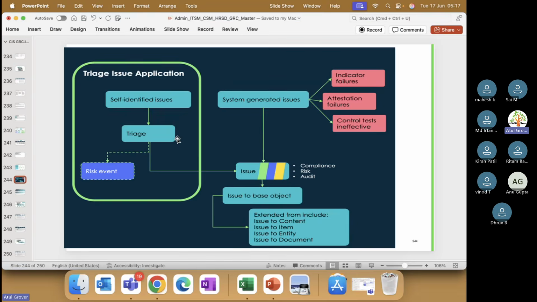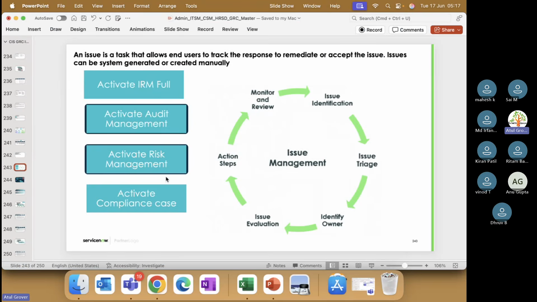There is another thing in parallel, that is called the compliance case as well. Case and issue are two different things, two different life cycles, two different types of records. Maybe the customer says, hey, I don't have much budget. I cannot go for the compliance cases. I am okay to go with the issues only. Okay? No problem. Because for this, you have to activate a different plugin. Now, what we are going to do is activate the IRM full product.